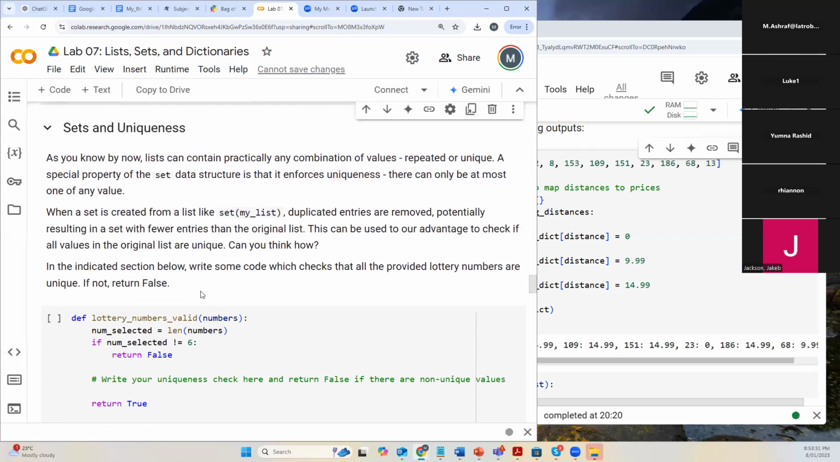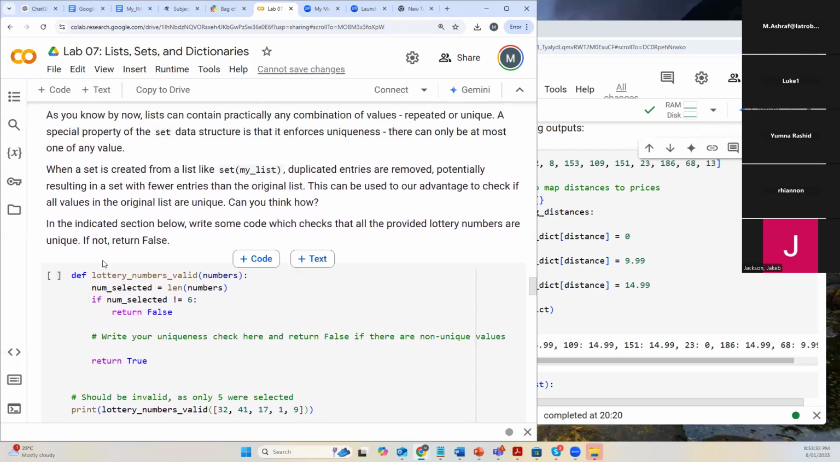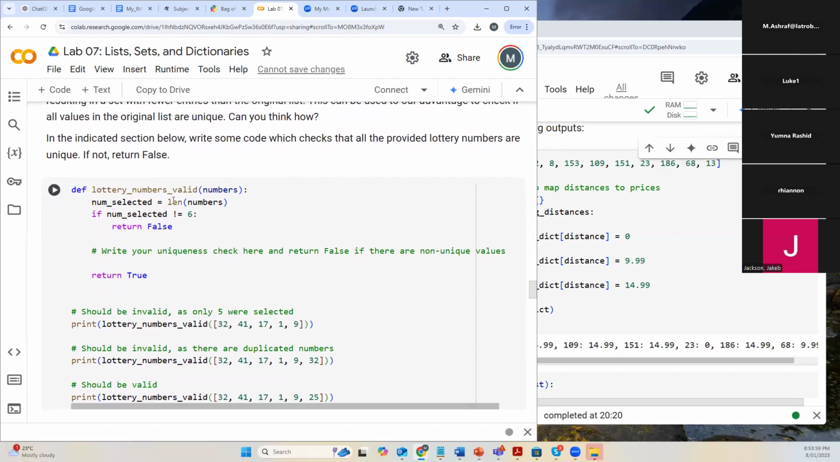Okay, set and uniqueness. The lottery number is an interesting problem because lottery numbers must be unique. There cannot be any repeated lottery numbers, right? Unless, of course, technically you can have repeated numbers, in which case the prize money would be divided among the people who have the same lottery number.